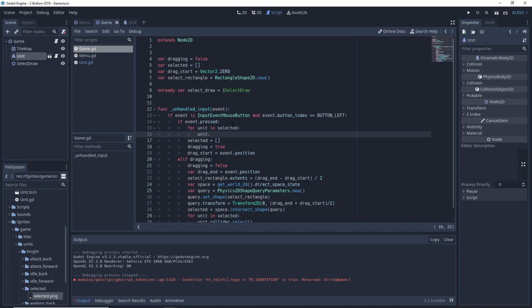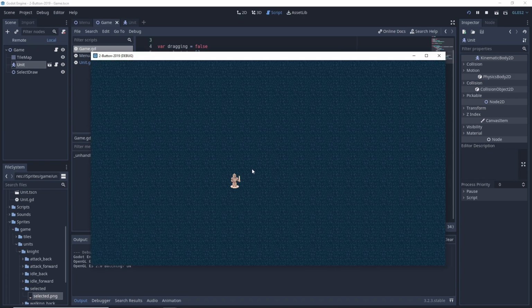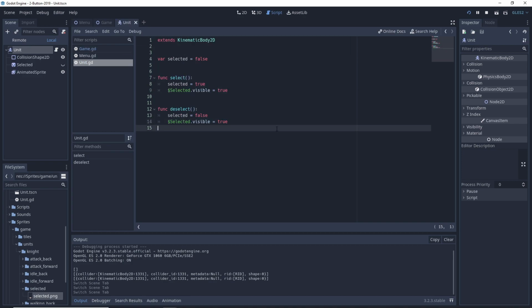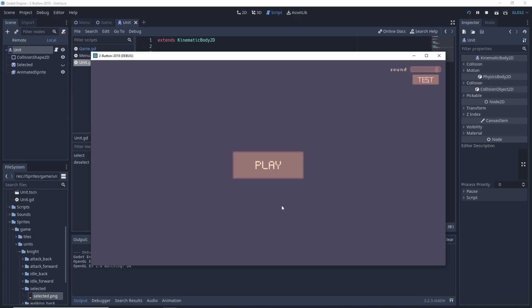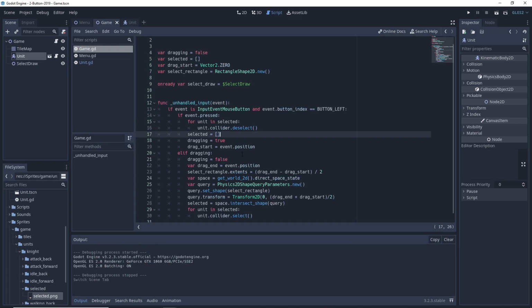Unit, I believe it's still a dictionary, so don't change that. Unit collider deselect, right? And it's not deselecting them. Interesting. So the problem was that we weren't actually setting it to false. Selected, deselected, selected, deselected. So that's what we have.